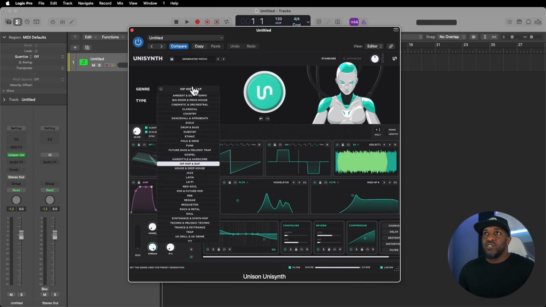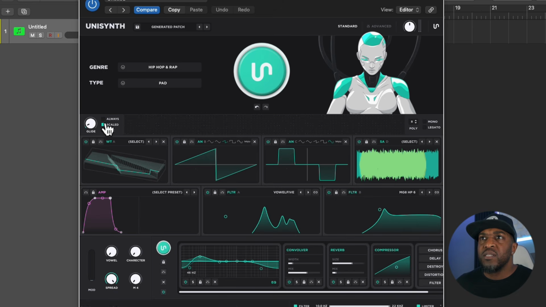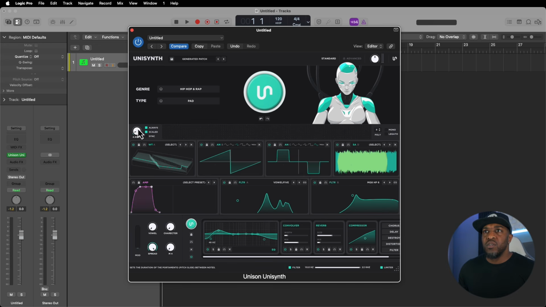And down here, once you've chosen your genre, you've got type. So you've got your 808s, you've got your bass, you've got chords, you've got lead, pad and pluck. So they're the different types of sounds that you're going to generate. Always scaled. Okay, so you've got a little glide knob here as well, so that's useful when you're doing 808s and you're trying to glide and stuff. I'm going to test that out shortly in a beat.